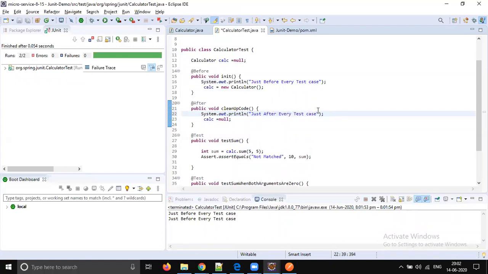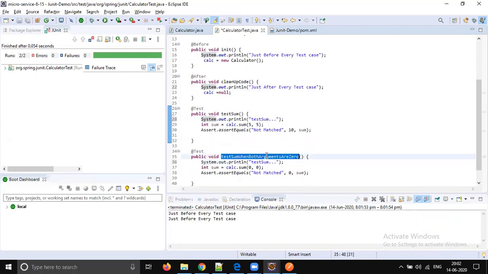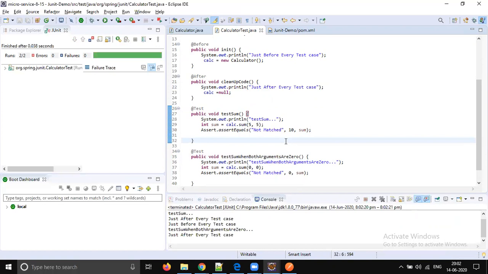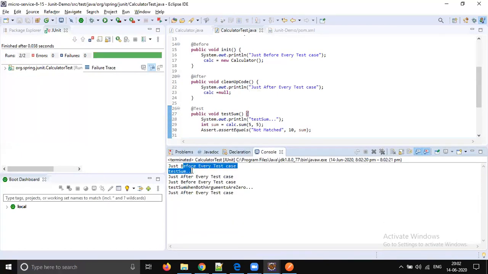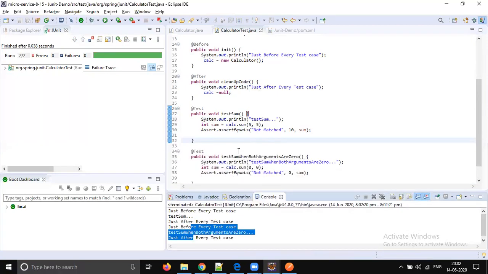So @After will be executed after every test case. Let's do a sysout here, just giving a method name. This sysout will be executed for every test case execution, and @Before will be executed just before, and @After just after. So we get test sum, then before, after, and again: before, test sum, after. So before the actual business testing method, and after. That's how we will write the JUnit test cases.